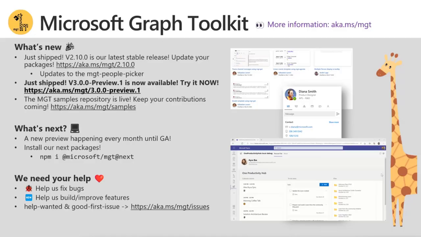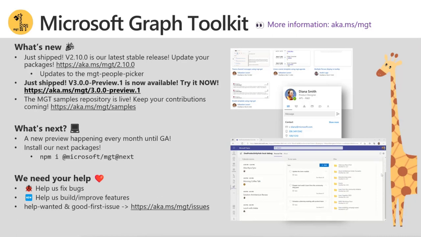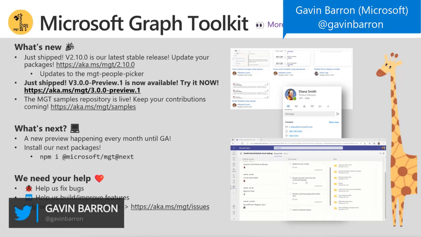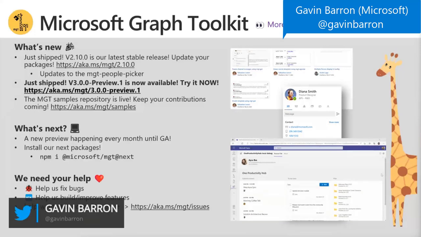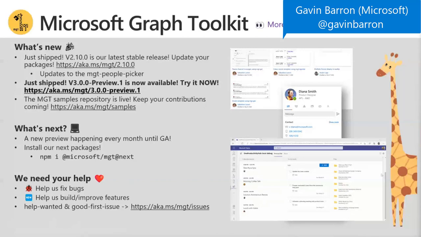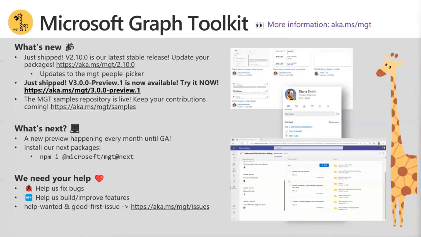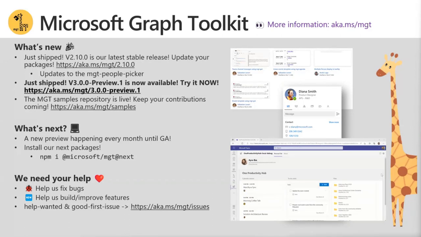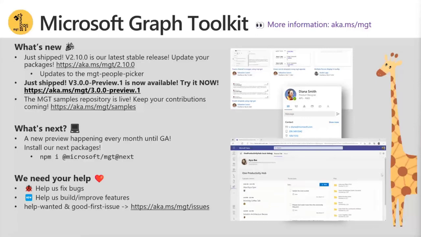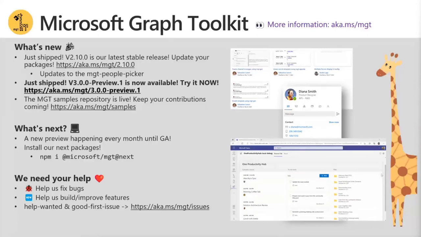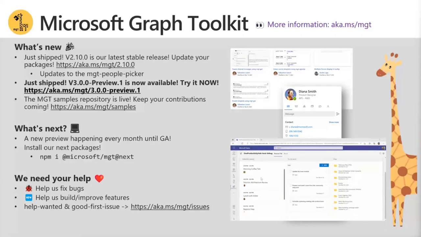All right, let's talk about MGT. And I think we got Gavin on the call today. So we have just shipped our v2.10.0 as our latest stable release. A few accessibility fixes, a couple of new minor features, one for a direct ask from a customer needing to control some font sizes on a very specific place, which was awesome. They've already used that to roll out a proof of concept for another customer. So it's really cool to see that out in action.